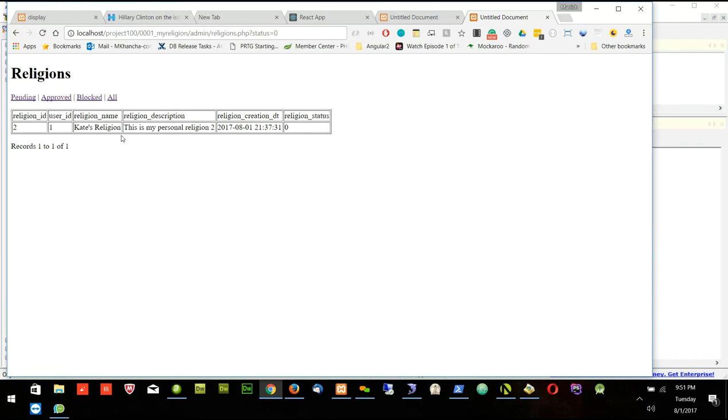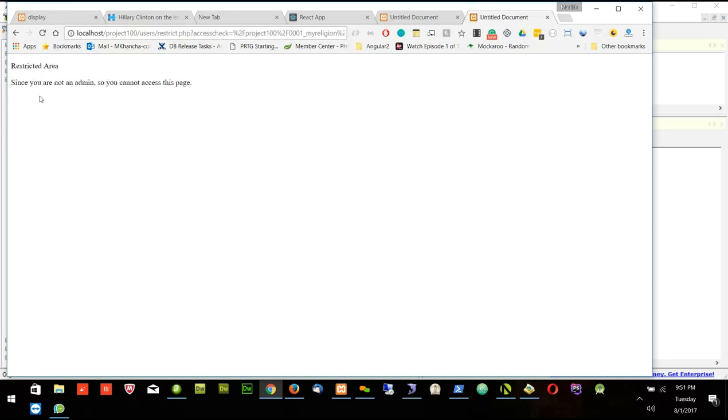No record show? I will go to the restrict.php page, which I just now created. Let's refresh the page. See, I am redirected to this page, restrict area. Since you are not admin, you cannot access this page.